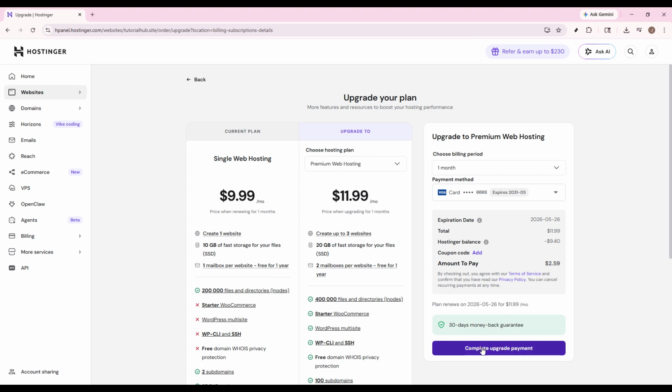Once the payment goes through, your Hostinger plan will be upgraded and the changes should apply to your hosting account. In many cases, this happens quickly and you can go back to your dashboard to confirm the new plan is active. If your website is already live, it's a good idea to refresh your settings and make sure everything is working as expected after the upgrade.